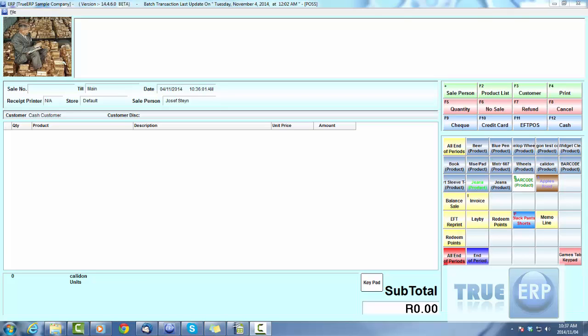Another way of actually entering a product would again either select from here, select the product list, or again type in or scan the barcode that is related to that product. So those are your three different ways in inserting a product into your POS.